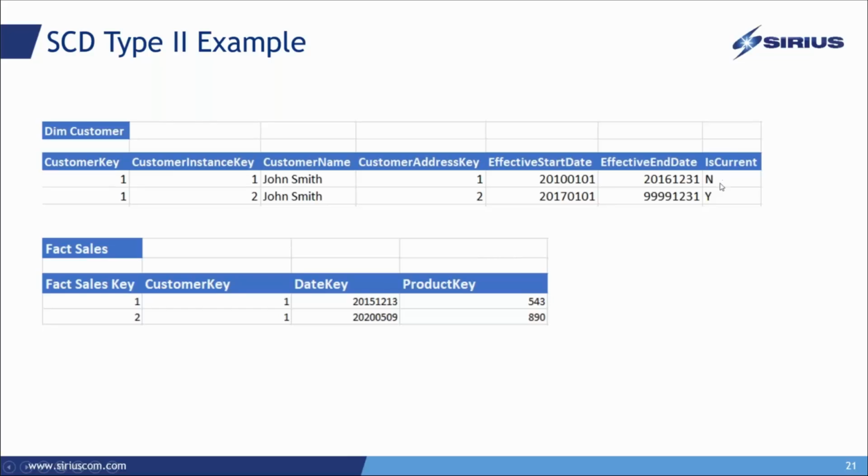This is just a matter of convenience. The other way I can find my current records is either look for this maximum date that your database supports, or some people leave this effective end date as null when it's the current dimension member, but I think it's better to put a value in here, because the type of query that you can run is fact sales joined to customer on customer key, where date is between effective start date and effective end date. And if this is null in your query, you're going to have to remember to coalesce your nulls to the end date. So it's better to just put a value in here.